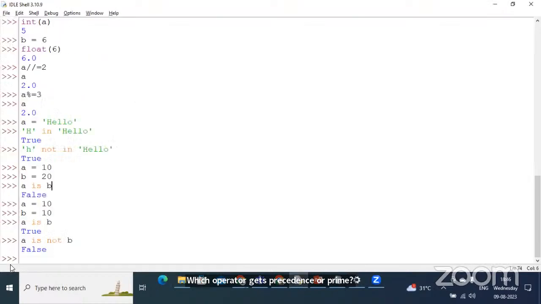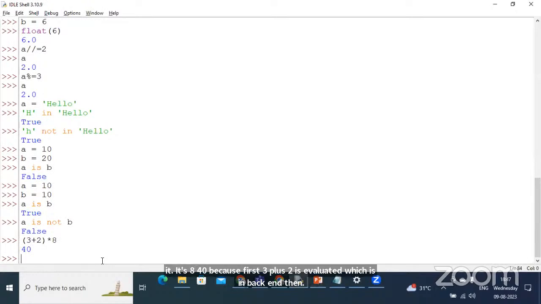So for example, suppose I have this 3 plus 2 into 8. Then what do you think will be the answer? Correct. It's 40 because first 3 plus 2 is evaluated, which is in bracket, then 8. What if I do this? Suppose bracket of division, multiplication, addition, subtraction.